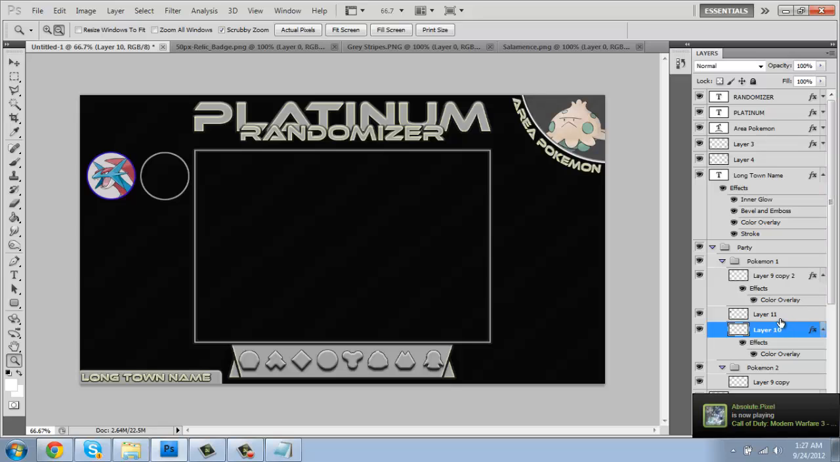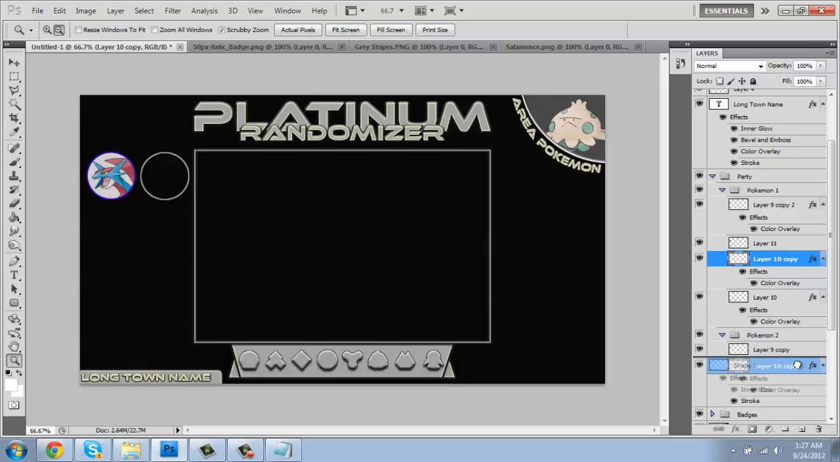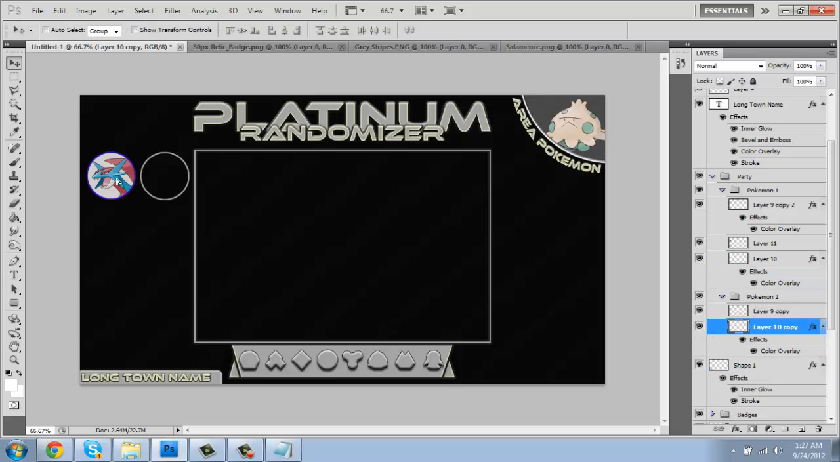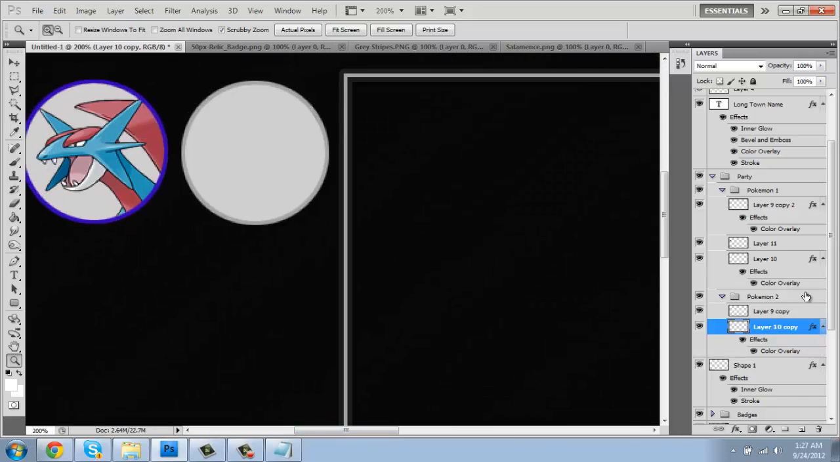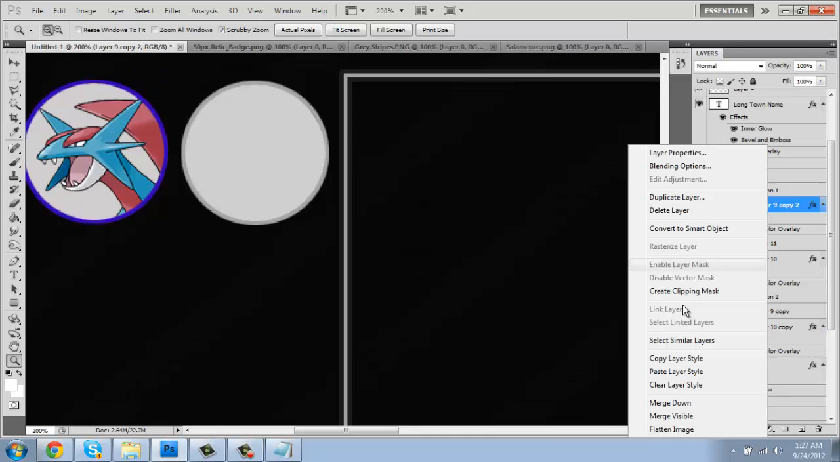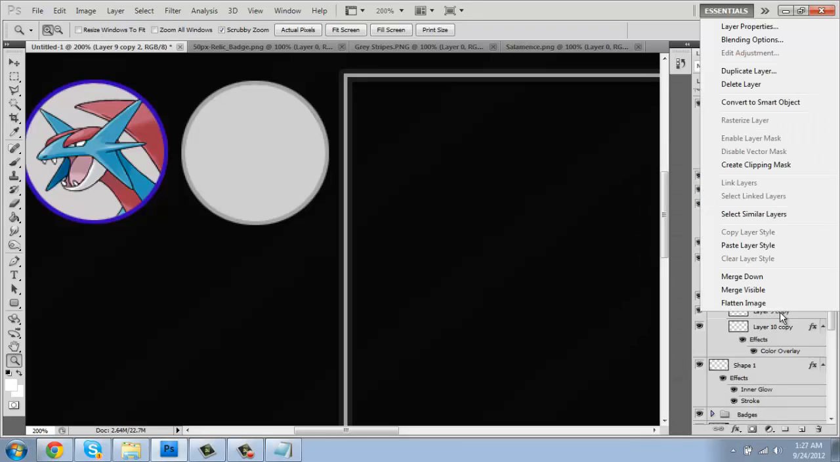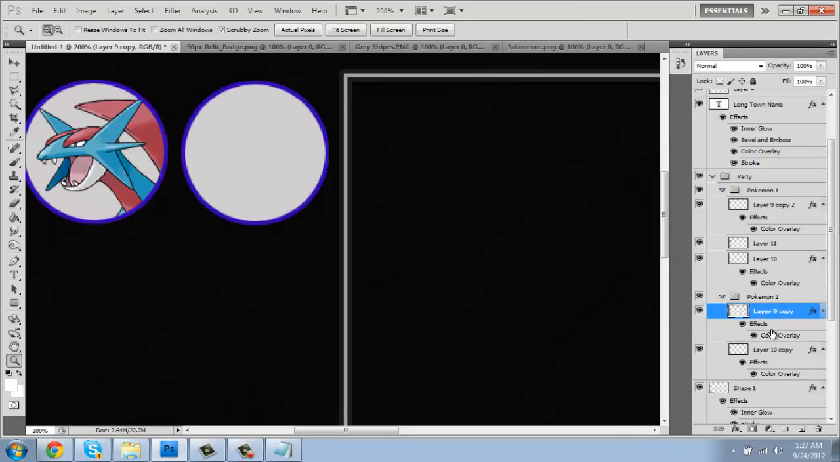So an easy way to do that, first off, let's copy layer 10, move it into Pokemon 2, and then just move it on over. It looks really bad. Let's just try to perfect that really quick. Let's copy his layer styles over to this so we can actually see what the colors are supposed to be. Copy and paste. Alright, and that looks like we got it right on.